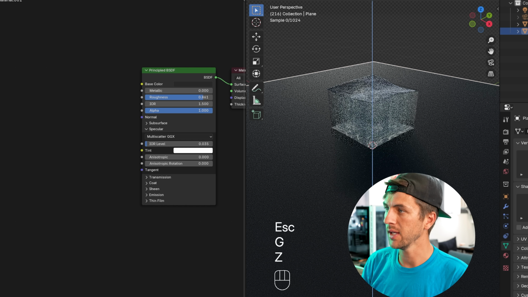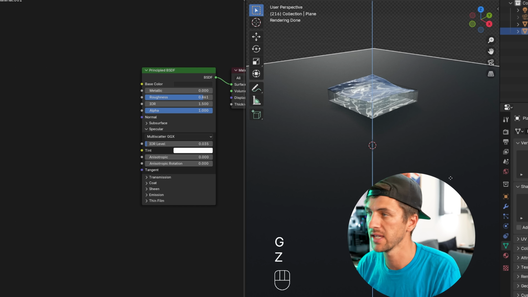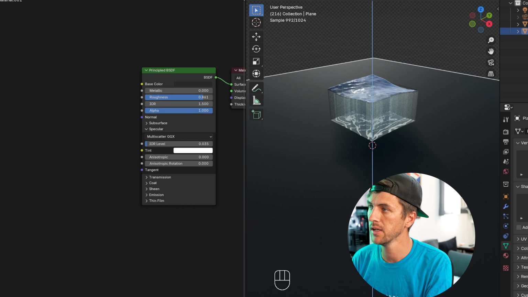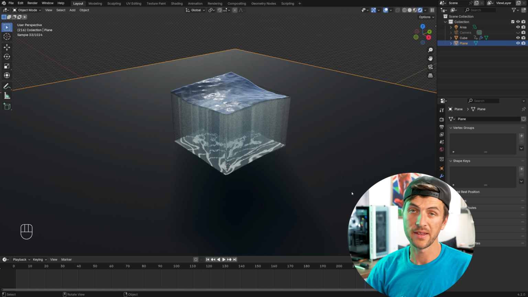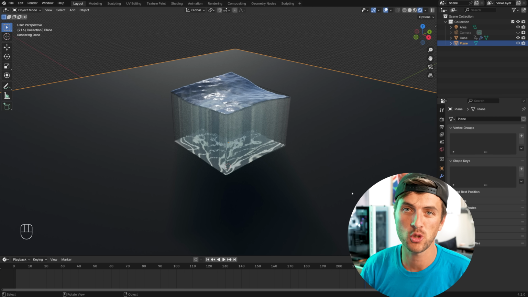And that's essentially it. We have dynamic water that actually has volume to it. So depending on how deep it is, it will get more opaque and harder to see. And this water can be used now in so many different situations or scenes.